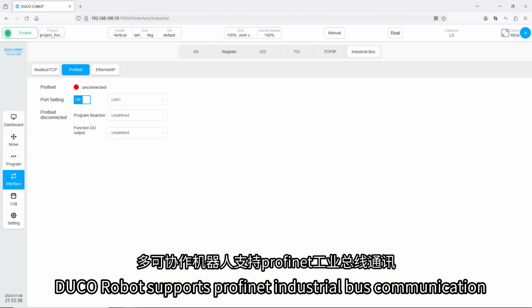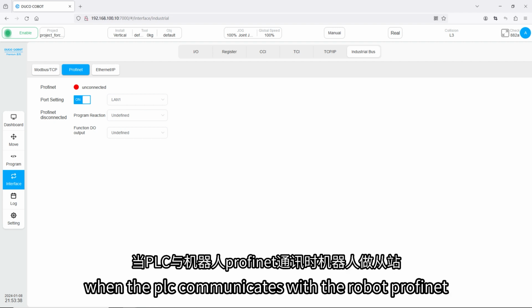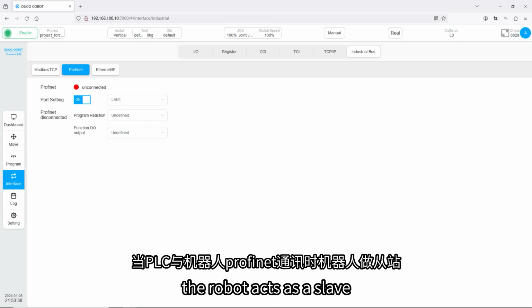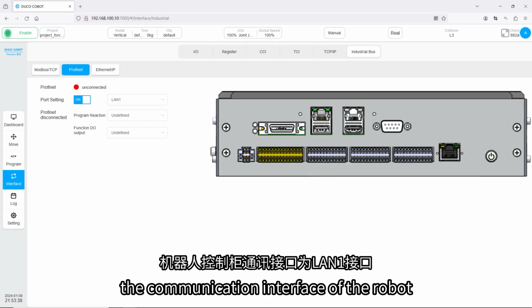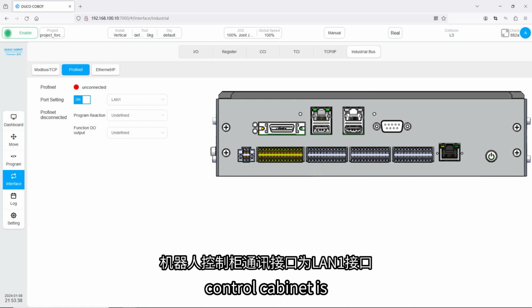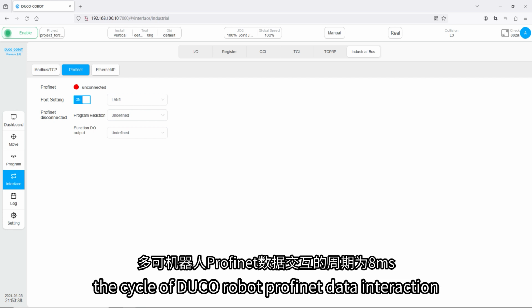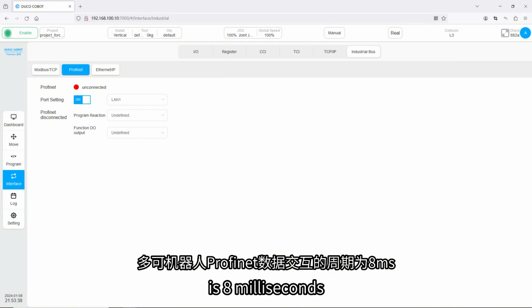Multi-collaborative robot supports Profinet industrial bus communication. When the PLC communicates with the robot over Profinet, the robot acts as a slave. The communication interface of the robot control cabinet is the LAN 1 interface. The cycle of DUCO robot Profinet data interaction is 8 milliseconds.